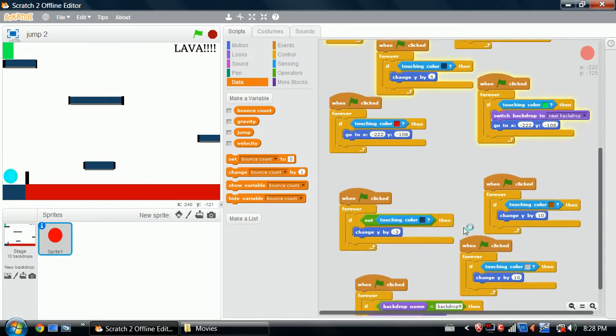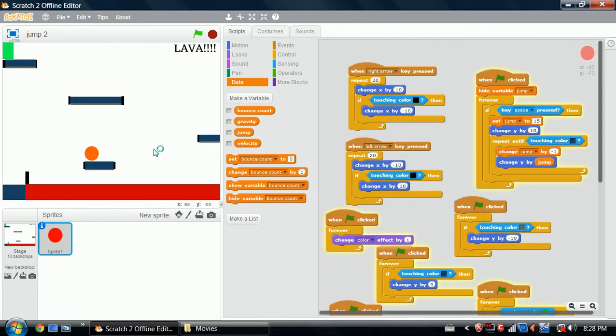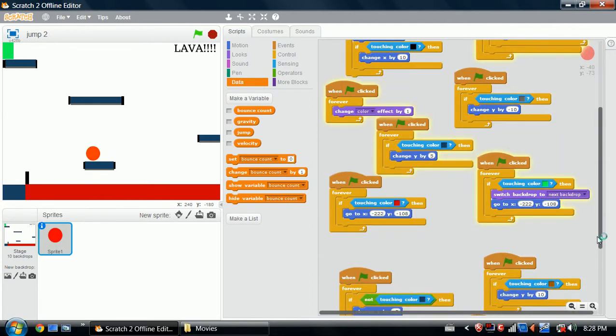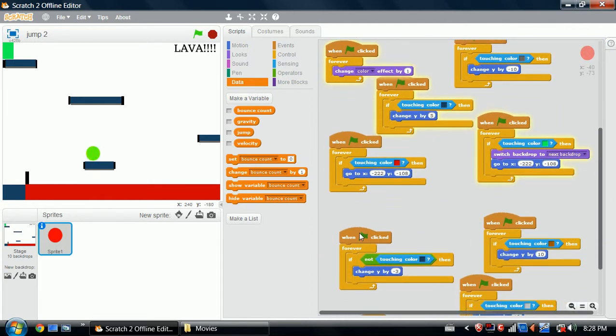Then I have here, if not touching this color, change y by -3. Because I had a problem with this earlier, where you walk off and you can just stay in the air. But if we go over here and we turn this on, you can see now we fall. That's what I wanted to happen.